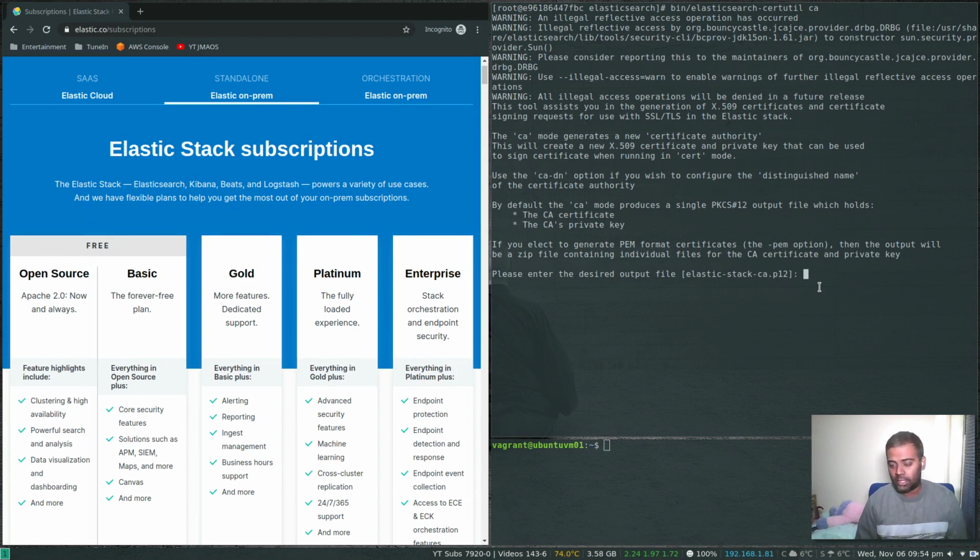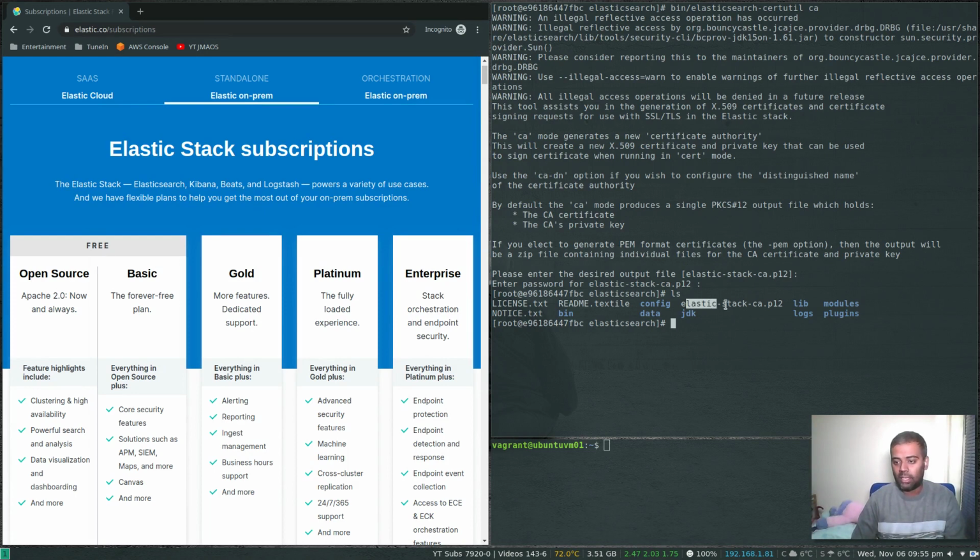If you want, you can change the name here, but I'm going to leave that as default because I've used the same name in my Docker Compose file. If you're changing the file name here, make sure to change it in the Docker Compose file too, which I'm going to show you. So I'm going to use the default. I'm not going to enter any password. That's done, and if you do an ls, that's the p12 file, which contains the certificate as well as the private key.